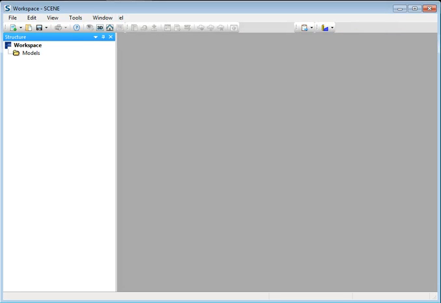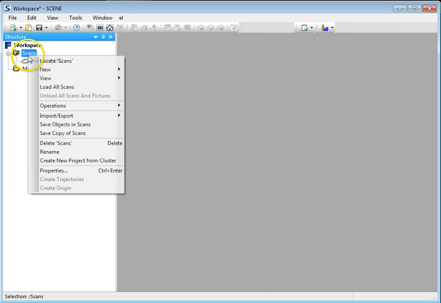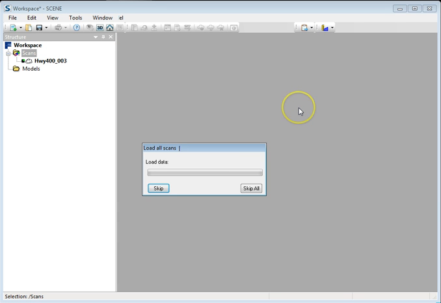Today I'd like to show you how you can clean up a scan in Faro Scene, and I'm using Faro Scene 5.0. First thing I'm going to do is bring in a scan into the workspace here, and I'm going to load it up. And while this is happening, I'll explain a little bit about what I'd like to do.